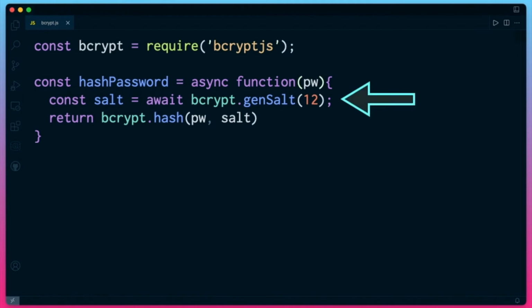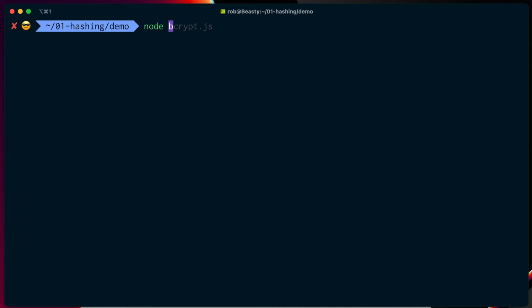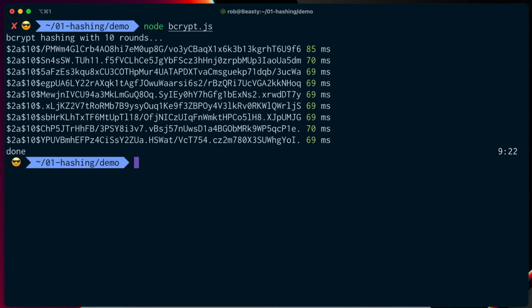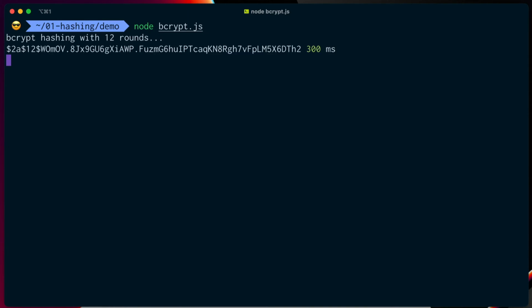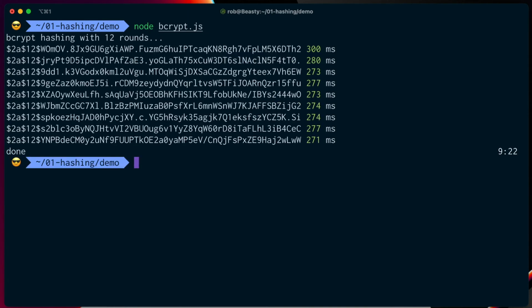Tuning the rounds is exponential, so 12 rounds is exponentially higher and therefore slower than 10. Security people suggest tuning this as high as it'll go before it annoys your users, which I found to be just about 12. Let's see this in action. I'm going to run our hashing algorithm over a set of random values and start out with 10 rounds of salt. Yeah, that's pretty quick. I'll up it to 11, and you can see that it's noticeably slower. Let's push that to 12, and we get an average of about 270 milliseconds and change.